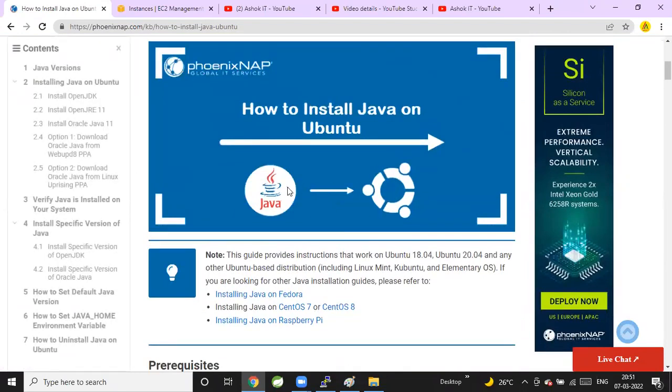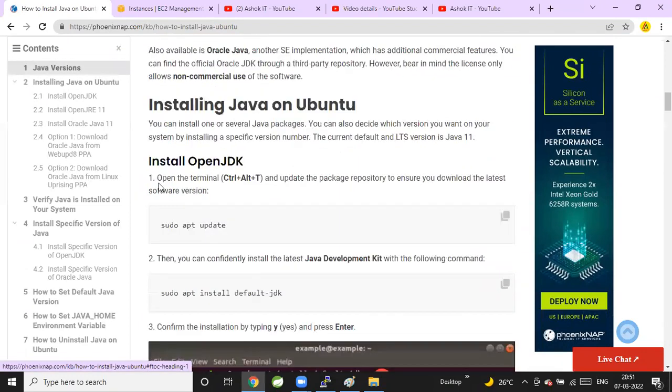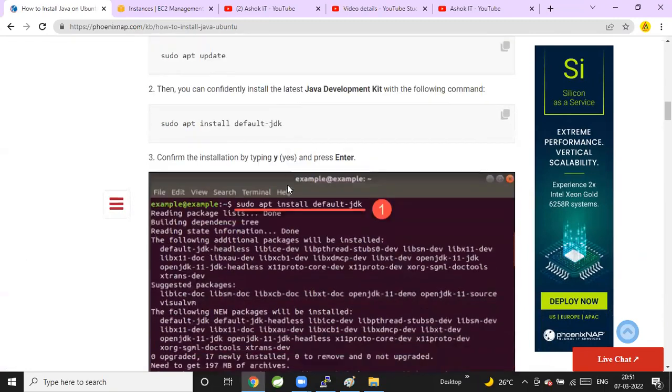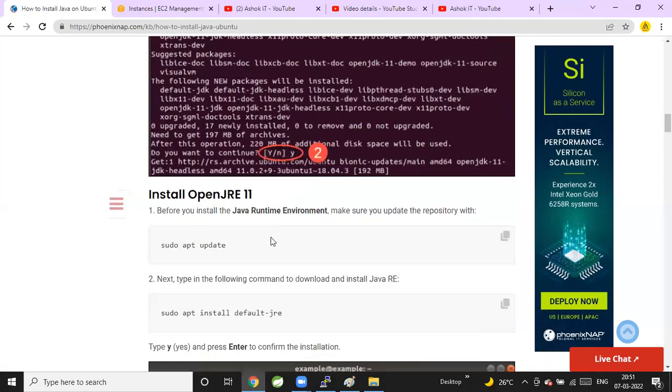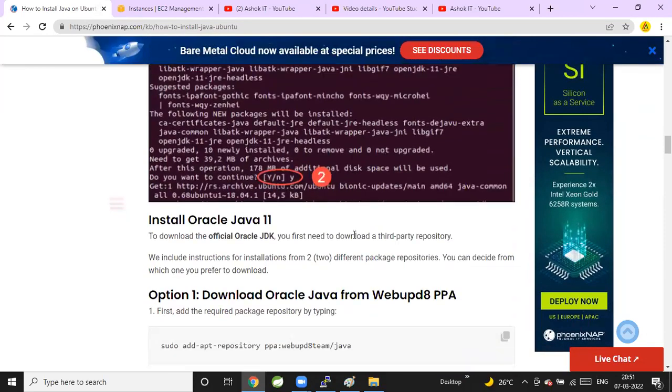Okay, this is the Ubuntu logo. This is Java. How to install it. First of all, sudo apt update. Sudo apt install default-jdk. This is the command they are using. Then you press yes or no. Then it is going to install it. Sudo apt update. JRE you can install. JRE also will be installed.